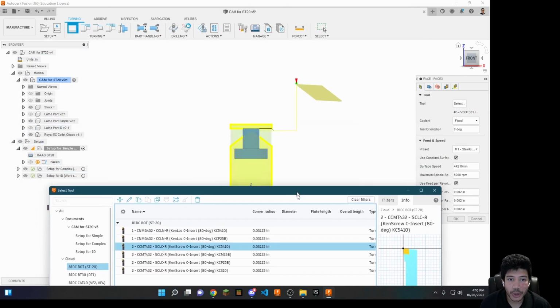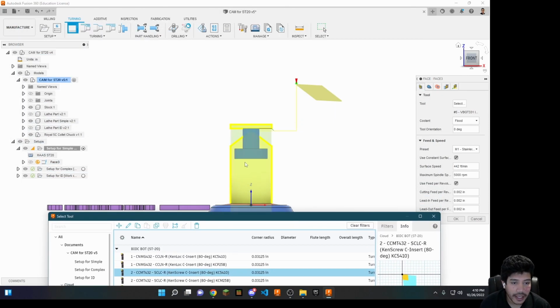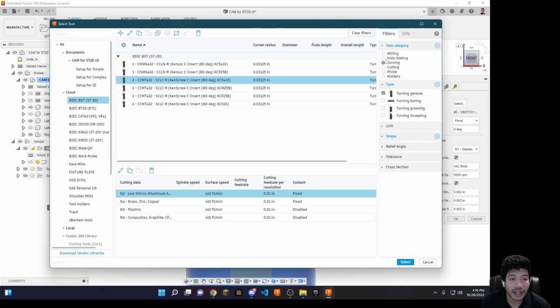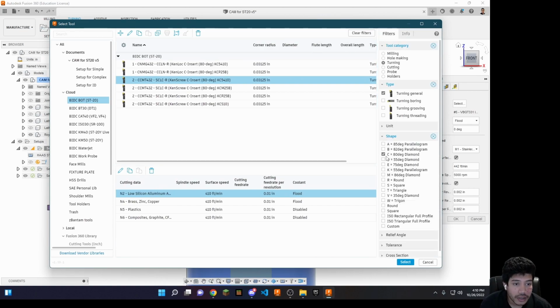Now I'm going to show you in this case. In this case, I can see that I have to face the top and I have to take the sides. And I know that a C-style can do this job. So I'm going to select a C-style. Your specific geometry will dictate which style of insert is optimal. So I'm going to go for a C-style.